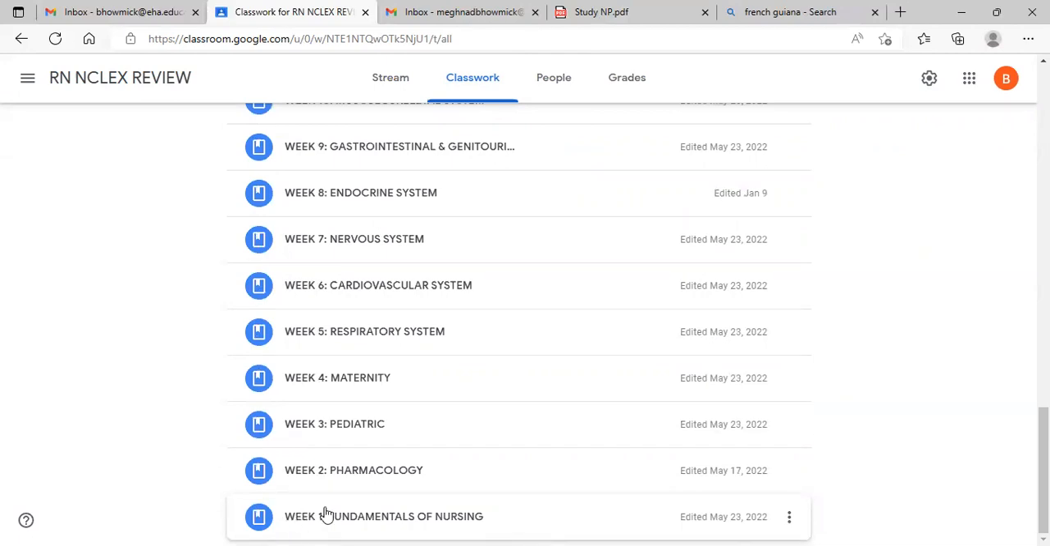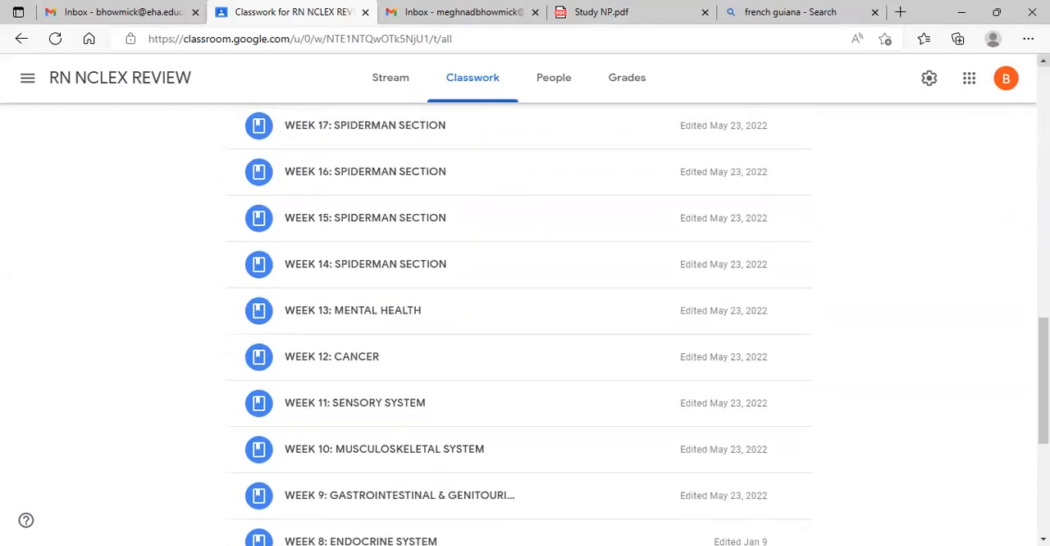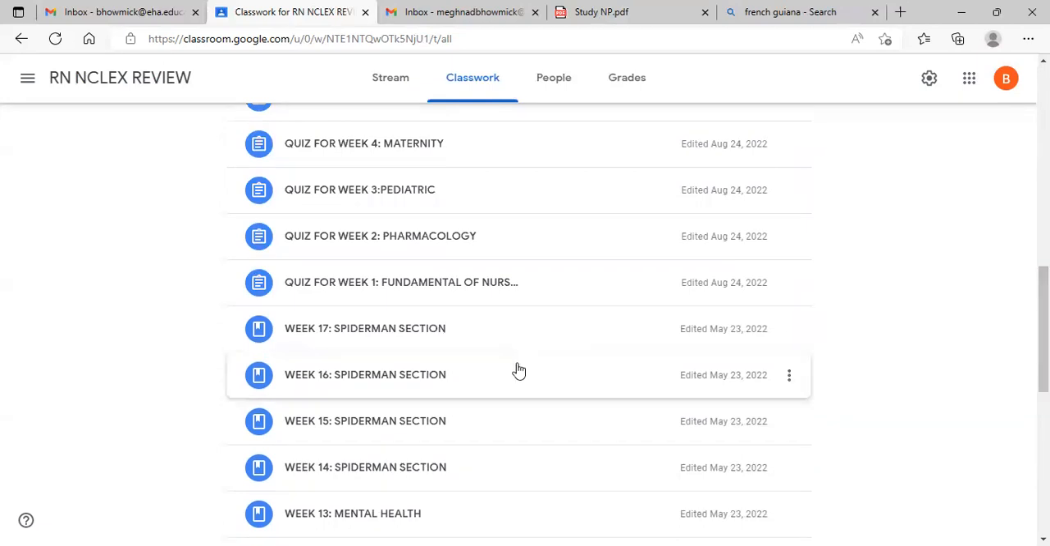It is showing week 1. Week 1, fundamentals of nursing; week 2, pharmacology; week 3, pediatrics; week 4, maternity; week 5, respiratory; week 6, cardiovascular; week 7, nervous system; week 8, endocrine system; week 9, gastrointestinal system; week 10, musculoskeletal system; week 11, sensory; week 12, cancer; week 13, mental health; week 14, review class, which we call the Spider-Man section; 15, Spider-Man 2; 16 and 17, Spider-Man 3. So this is a total of 17 weeks.